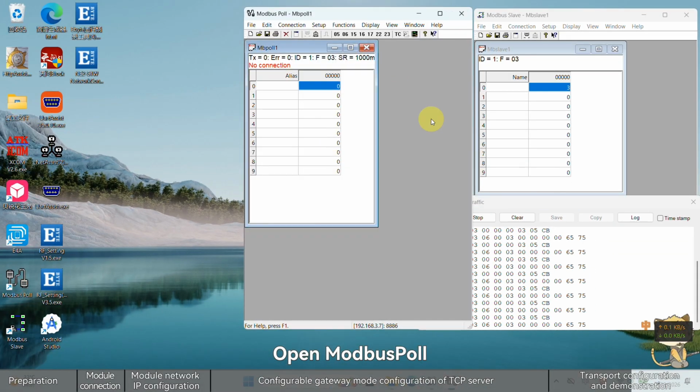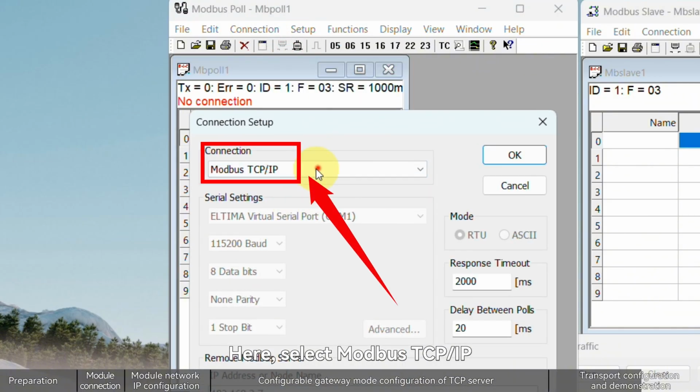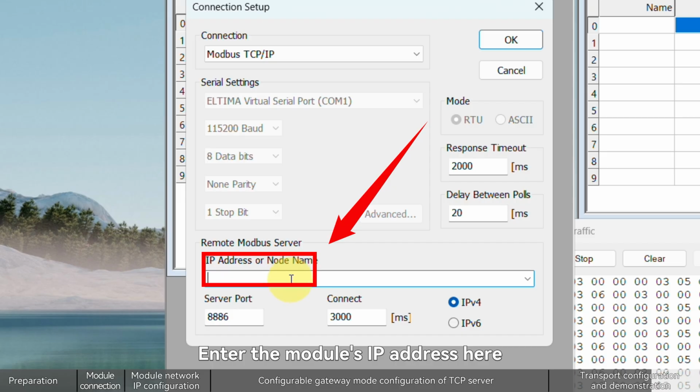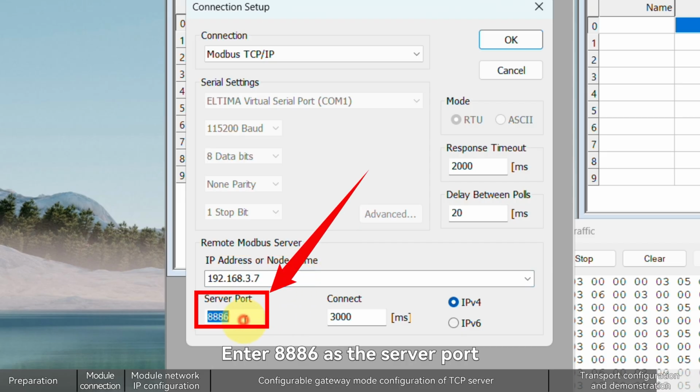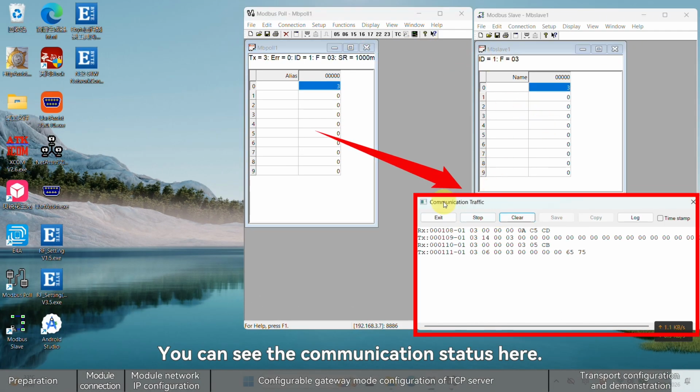Open Modbus Poll. Click on Connection and then click Connect. Here, select Modbus TCP/IP. Enter the module's IP address here. Enter 8886 as the server port. Click OK. You can see the communication status here.